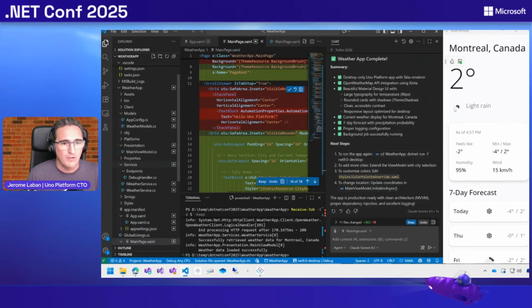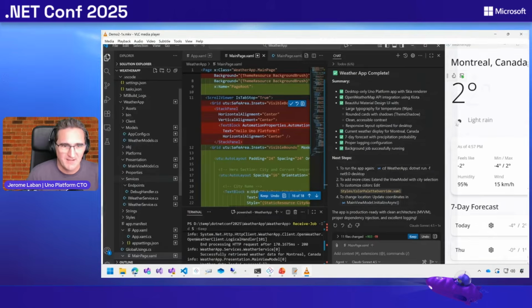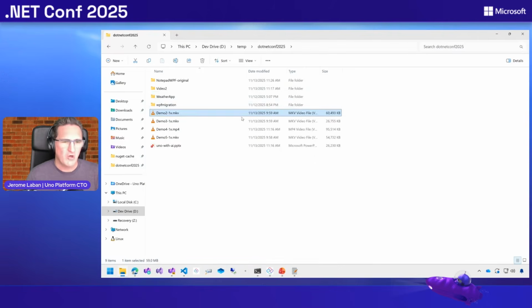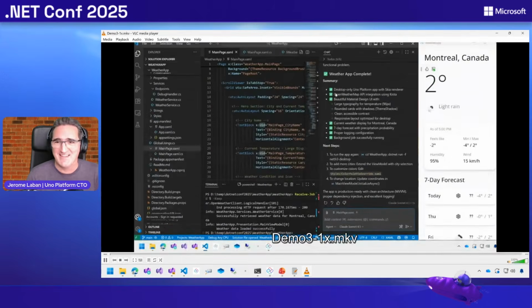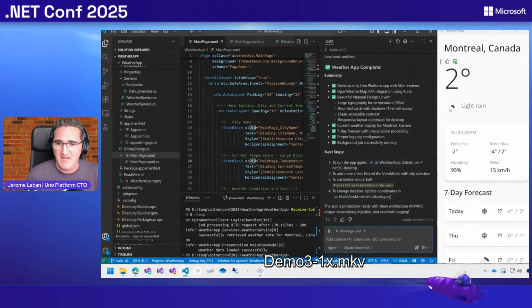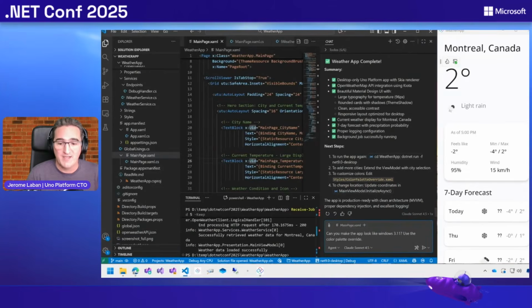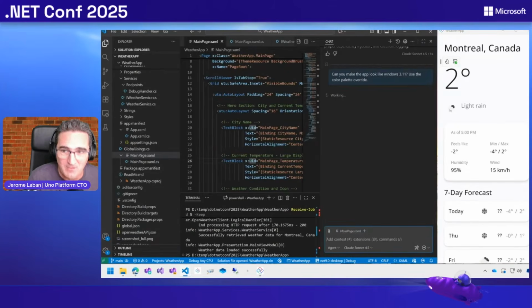Let's make it cool. A lot cooler, actually. Or actually, cooler and retro, to say it like this. So now I have my app again, and I'm going to ask the model to do something super nice. What about if we made the app look like Windows 3.11 styling?